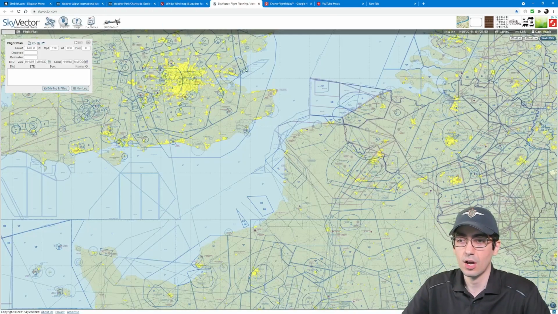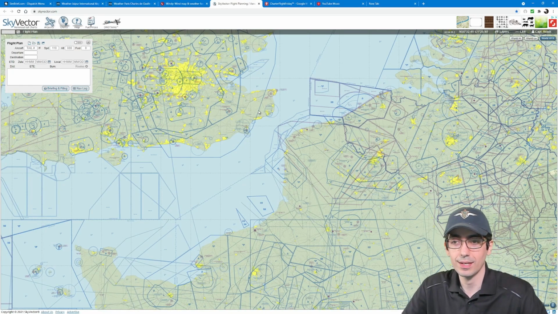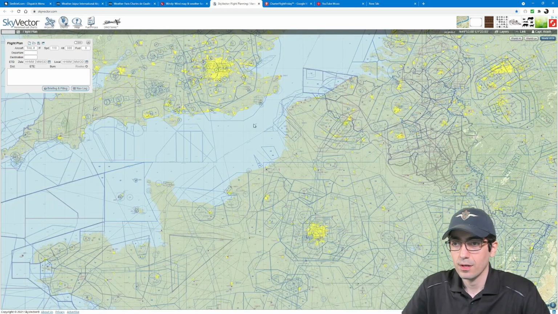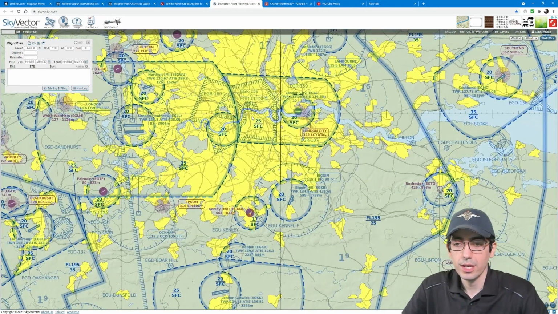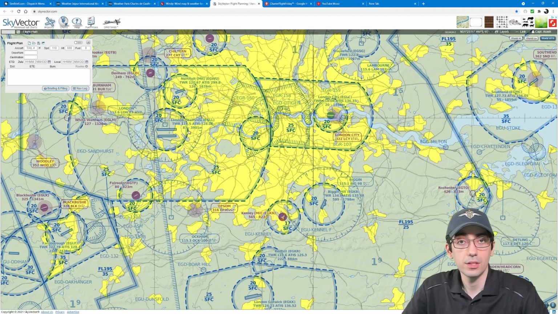So going to SkyVector, again, the website is skyvector.com. You can find the link in the description of this video. So we have London up here and Paris down here. Now, if I zoom in, we are going to take off from London Heathrow Airport.